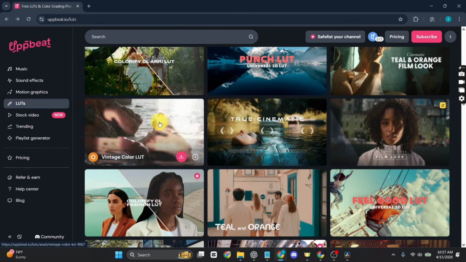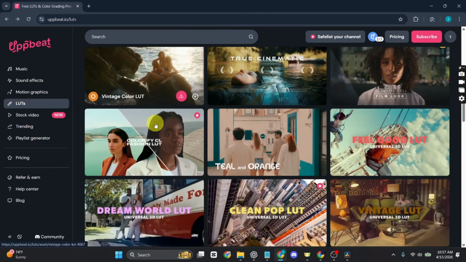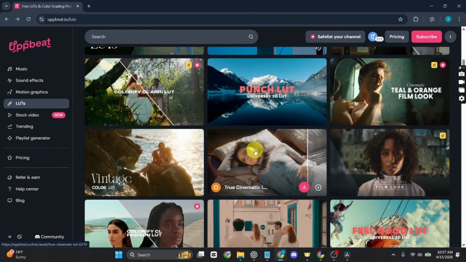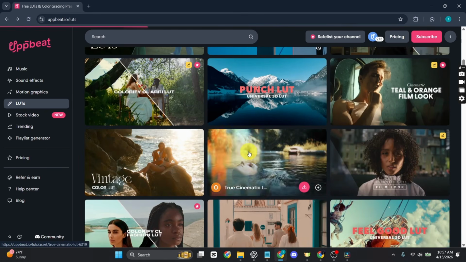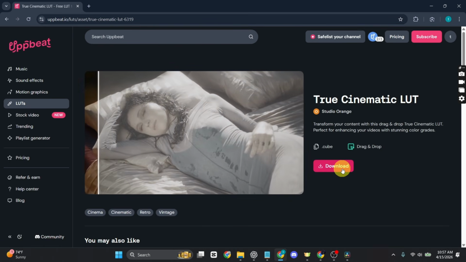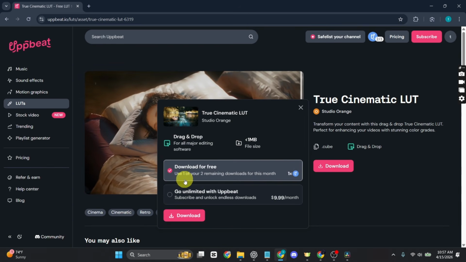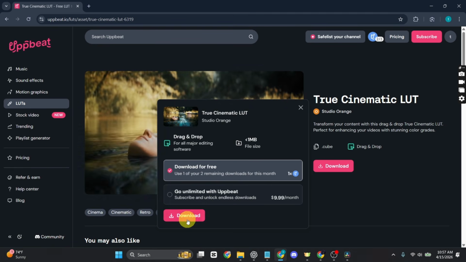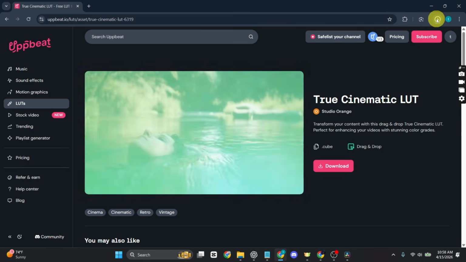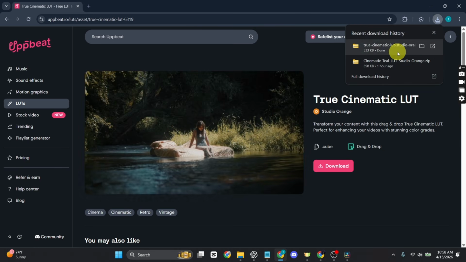And you can just preview it by just hovering over them just like so. So let's say I want to download this particular LUT. I'll just click on it and click on download and choose download for free and just click on download and you will see our download has been successfully finished.